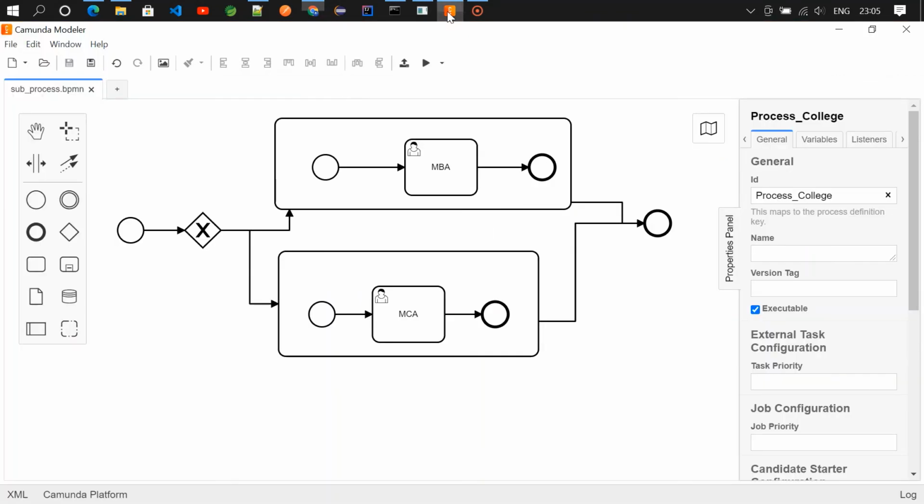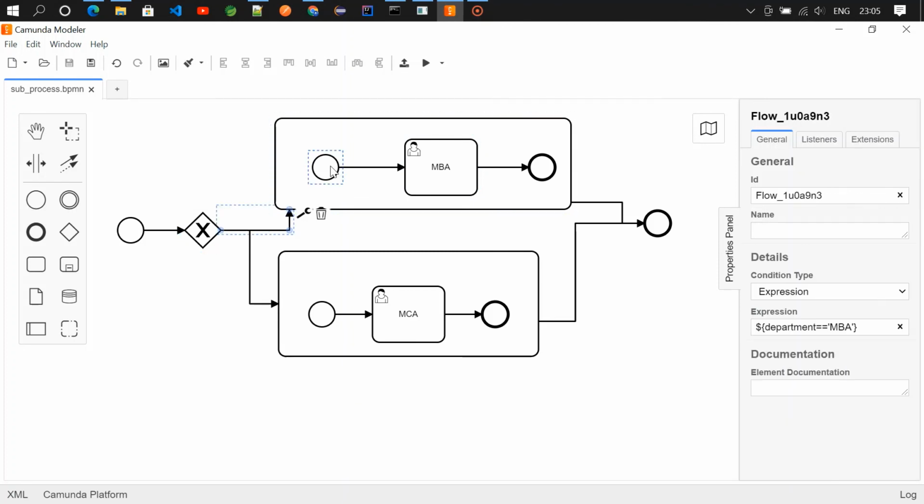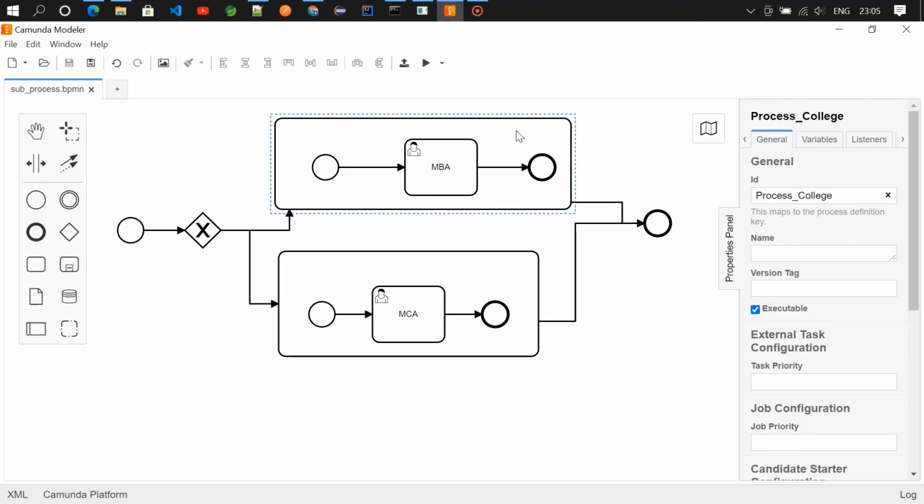Again, back in the modeler, here we are initiating a process through the main process and it enters the sub-process through the gateway. If the department is MBA, it is going to the MBA sub-process, and if it is MCA, it is going to the MCA sub-process. Like the main process, the sub-process can also have its own events and tasks. Okay, that's it.